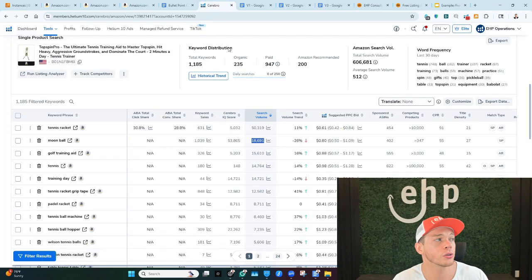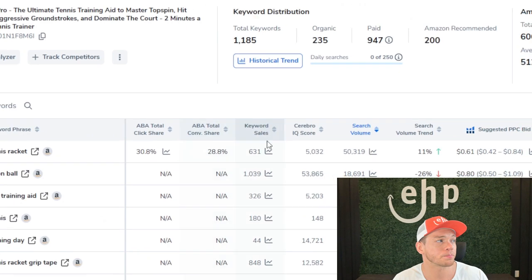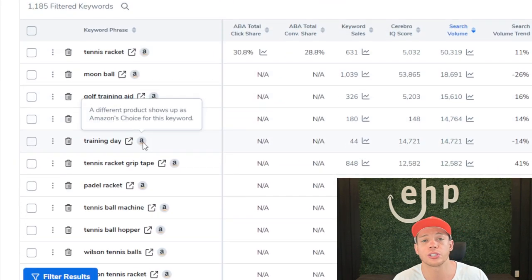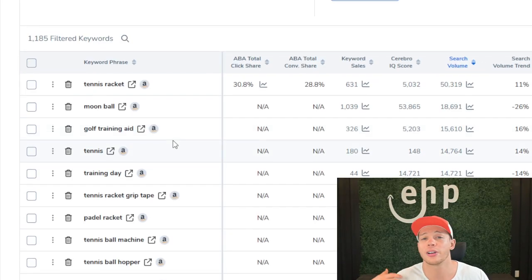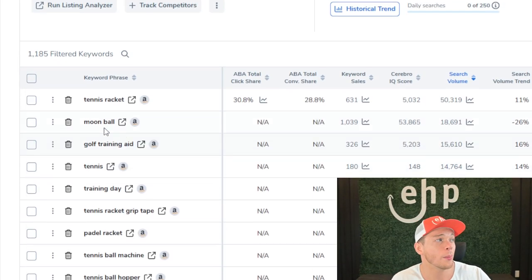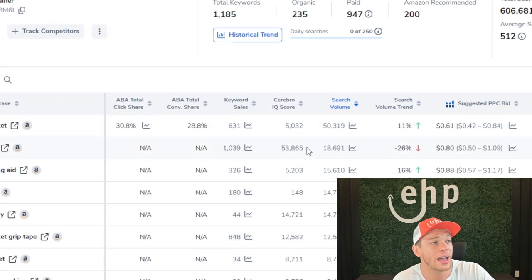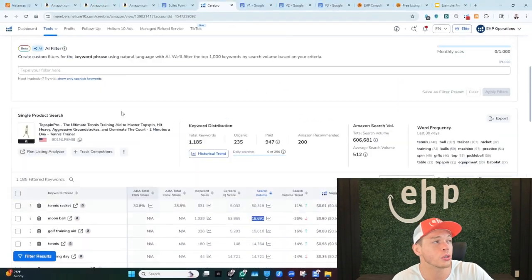Now, if you put your listings into Cerebro, right, and you come here, again, you can start adding some of these really good keywords in your bullet points. Just make sure you're not completely keyword stuffing. But yes, you could use the product with a moonball. Put that in. It's going to give you that extra SEO juice. So make sure you're doing that.